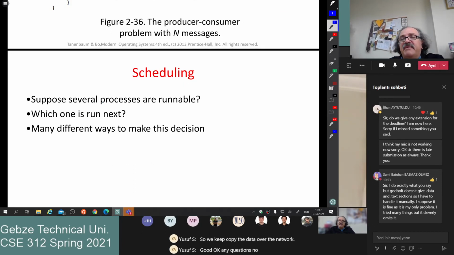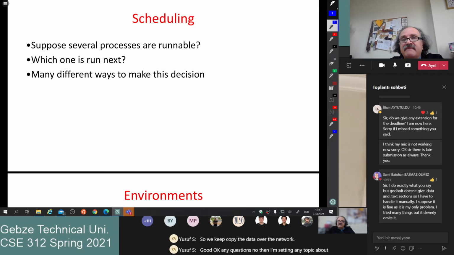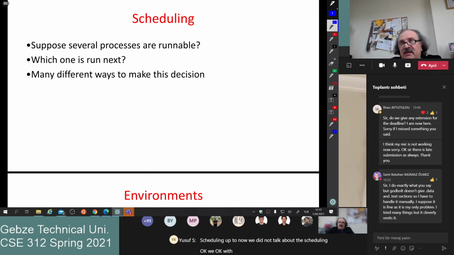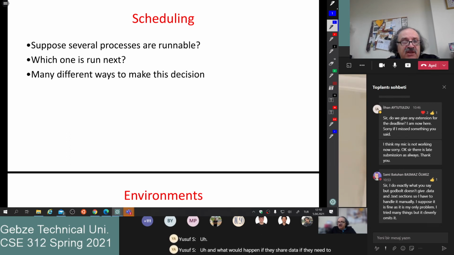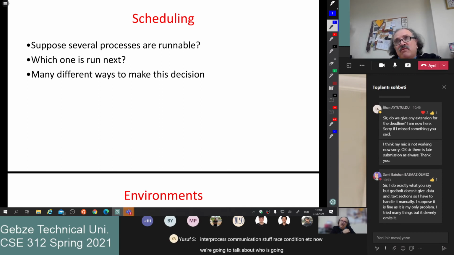Then I am starting a new topic about threads and processes: scheduling. Up to now, we did not talk about scheduling. We said that there are more than one process or thread running on my CPU at the same time, seemingly that way. And what would happen if they share data, if they need to communicate with each other? What happens with the inter-process communication, race conditions, etc.? Now we are going to talk about who is going to use the CPU when.